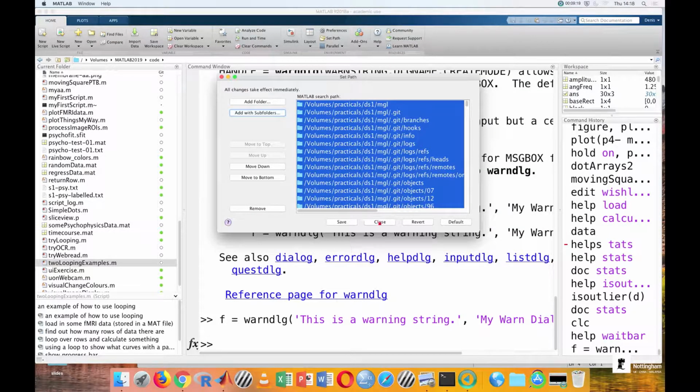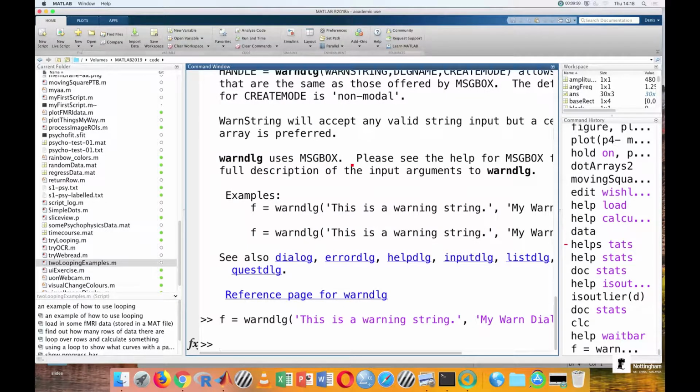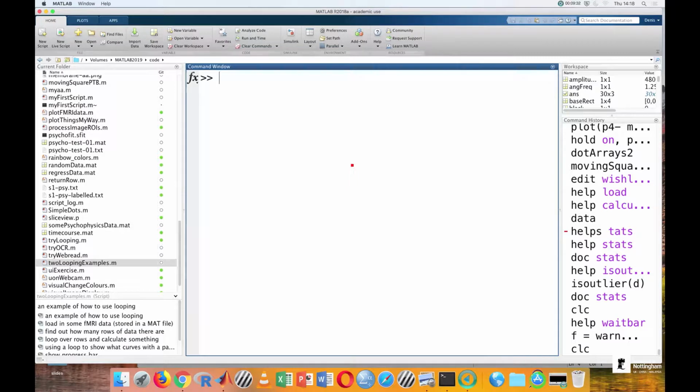And then we just say close, okay? Do you wish to save the current path for certain? No, but we could put it in our startup.m file, but you're not going to come back tomorrow, so it doesn't actually matter for now, okay? But if you're on a Mac at home, if you have access to one and you wanted to use this toolbox, you'd have to download it, put it in some place, and then use this.